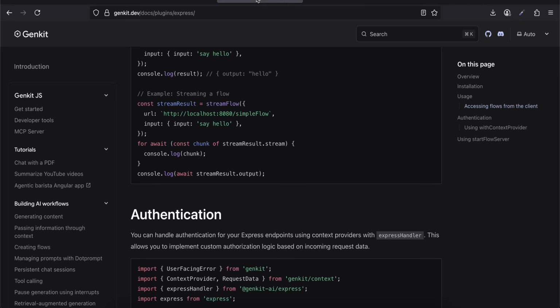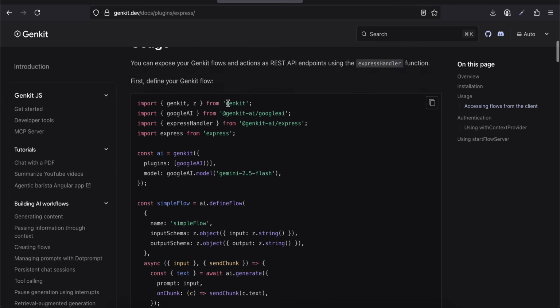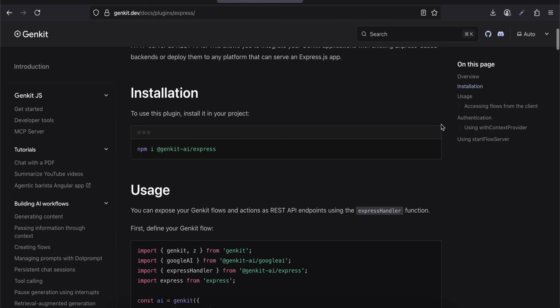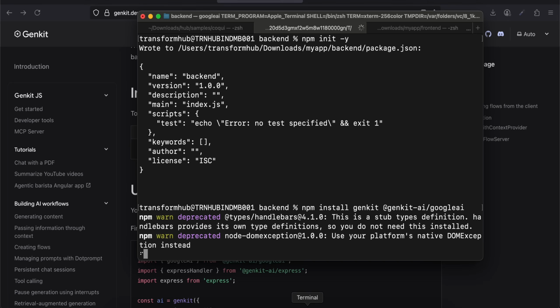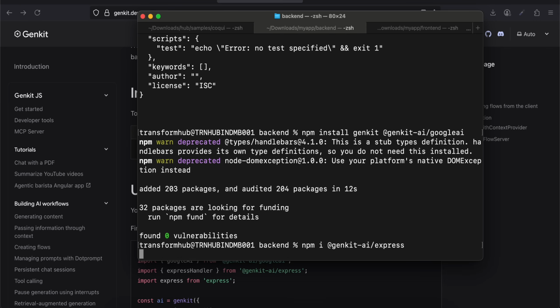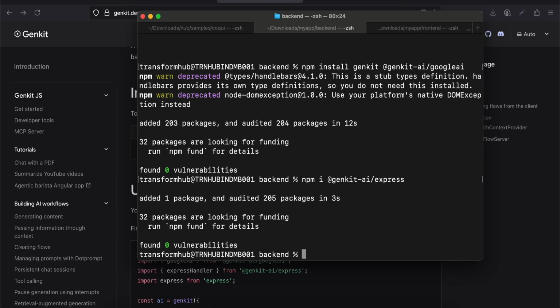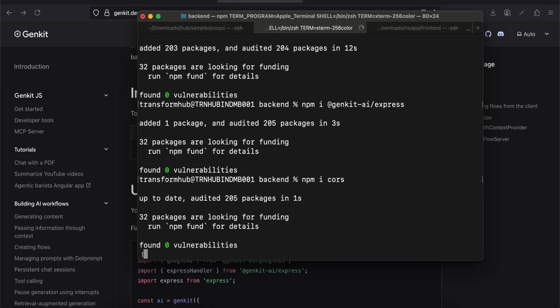Next, let's come back over here, and we also need to install this express dependency as well. So again I'll just copy this and paste it over here. Now we also need to install the cors dependency, otherwise you will face issues related to CORS when you try to access it from front end. So that's why we are doing npm install cors as well.